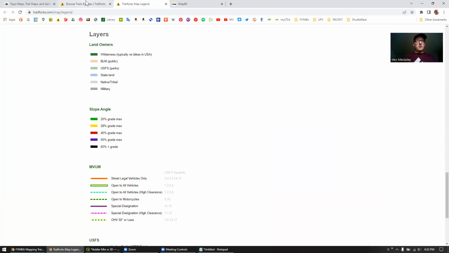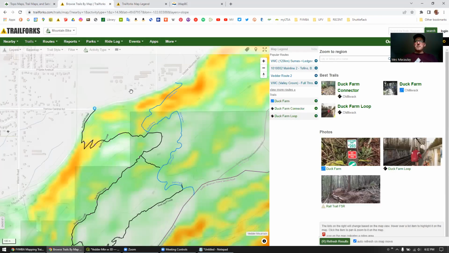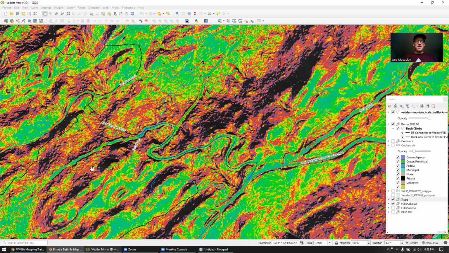So based on what we're seeing in Trailforks anyway, you might be tempted to think that the slopes here are actually quite modest. Unfortunately, Trailforks seems to highly underreport the actual slopes of the mountain. And so as a result, I have been looking for other ways to determine what's happening on the ground, and we are using QGIS for that.